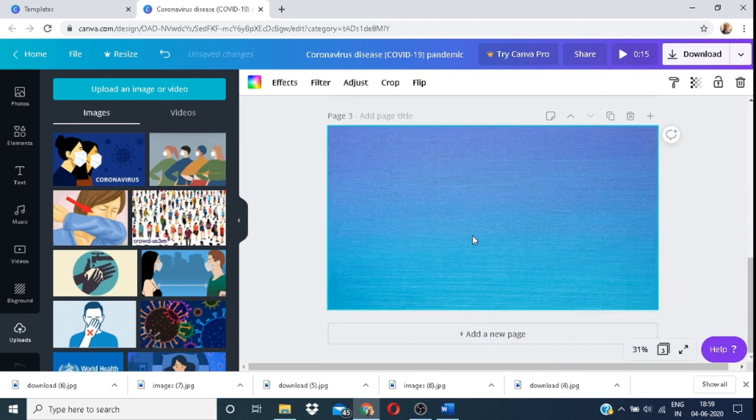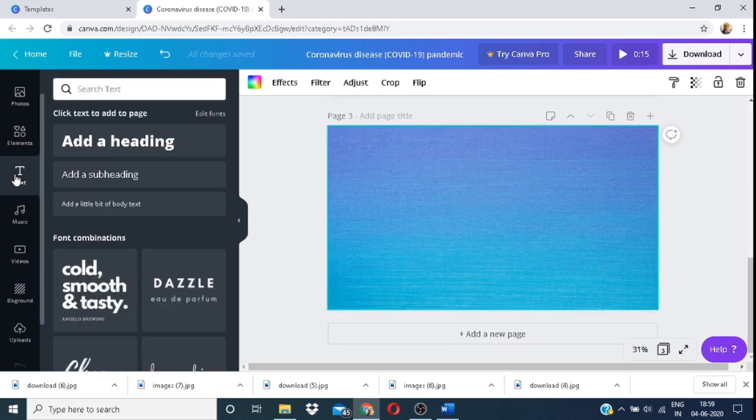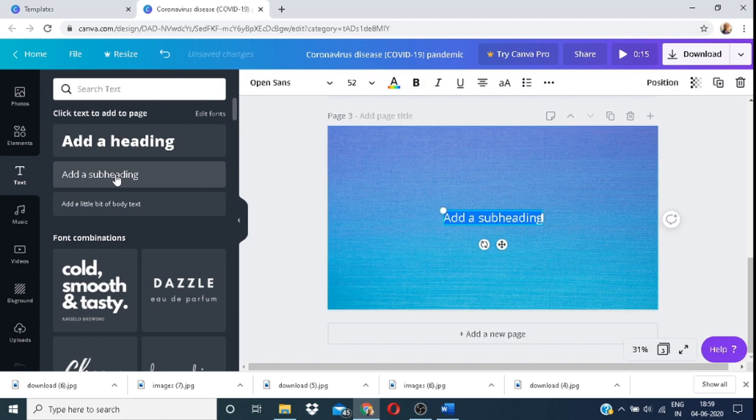Add a new page. Now I'll add a text. Go on text and add a text. So I am going to add a subheading. It's not going to be a huge thing, just add a subheading. So let us start with our first step.